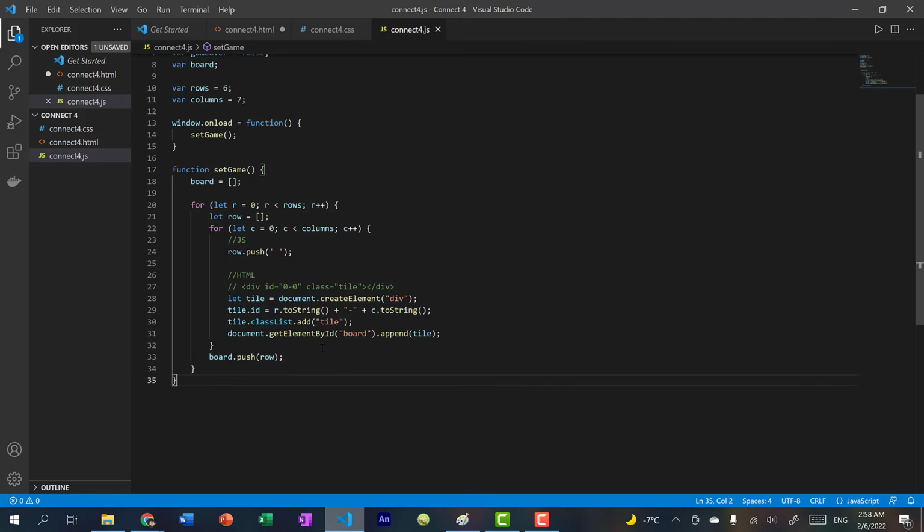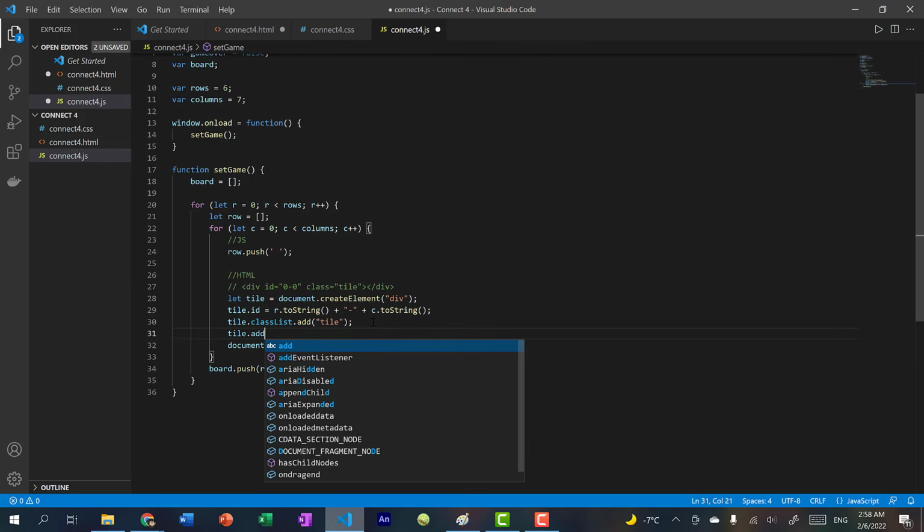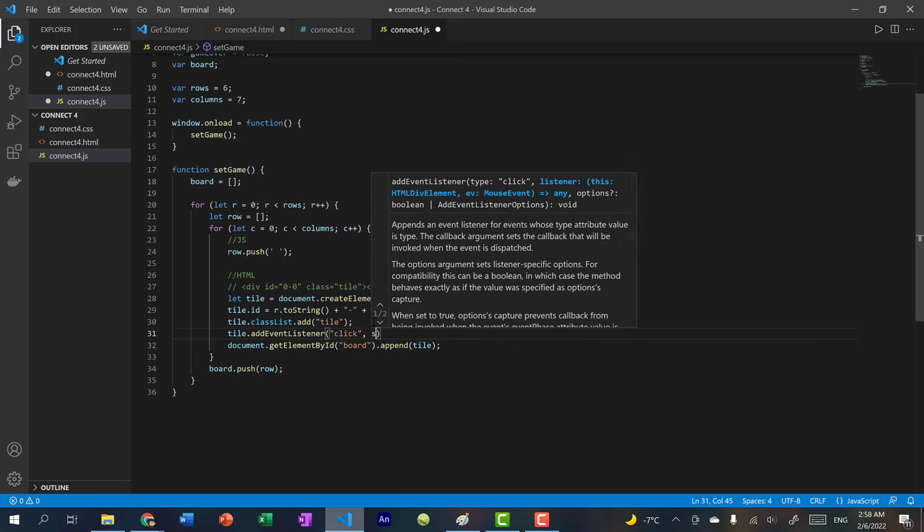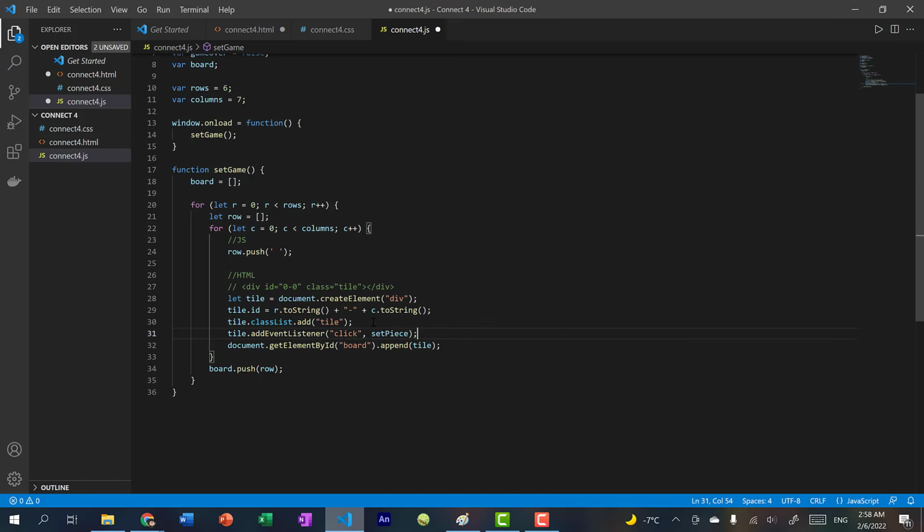So when we click on a tile, we want to place the red or yellow piece. So I'm going to add an event listener. So when there's a click, we're going to call setPiece. And let's define the function here. And the first thing we're going to do is check to see if game over. If so, we return, do nothing. So if there's a winner, game over, we're not going to allow anyone to set pieces.